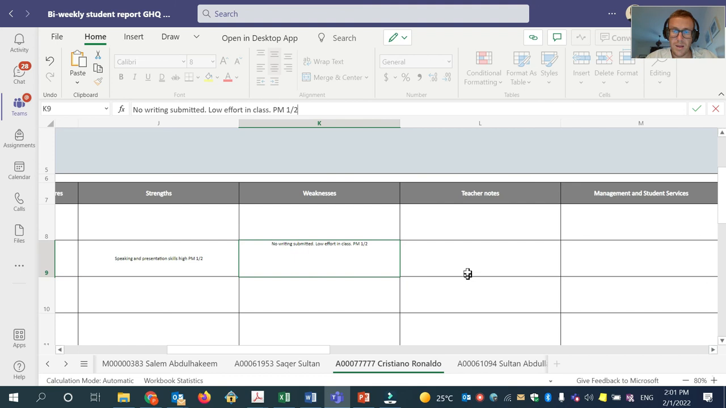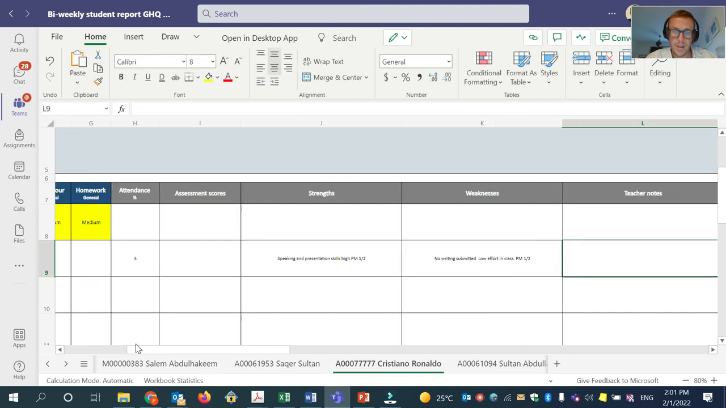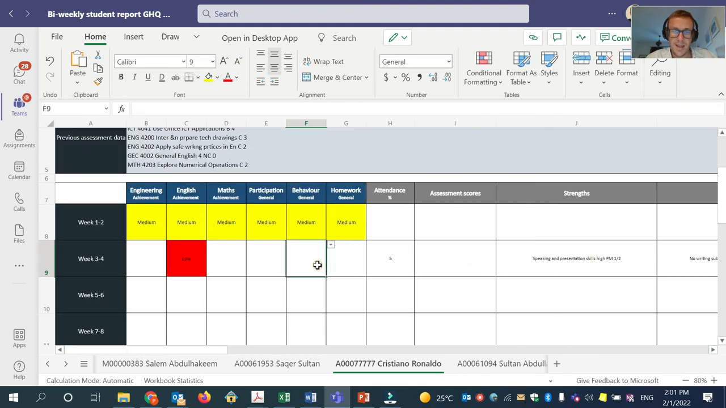Okay, then I'm going to say that he didn't do his homework. Now, homework is a shared one depending on who does it. His participation is low. His behavior is okay. So the difference between participation and behavior: participation is do they do the work. He's not doing the work in the class, he's not doing it at home, but he's not causing a problem with anyone in the class, so his behavior is medium.